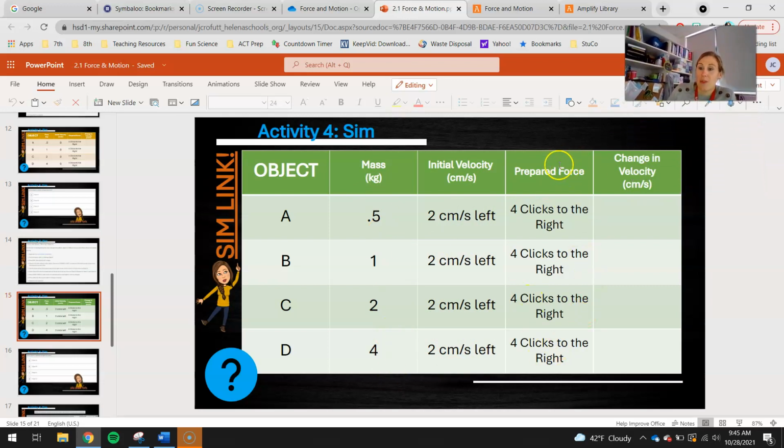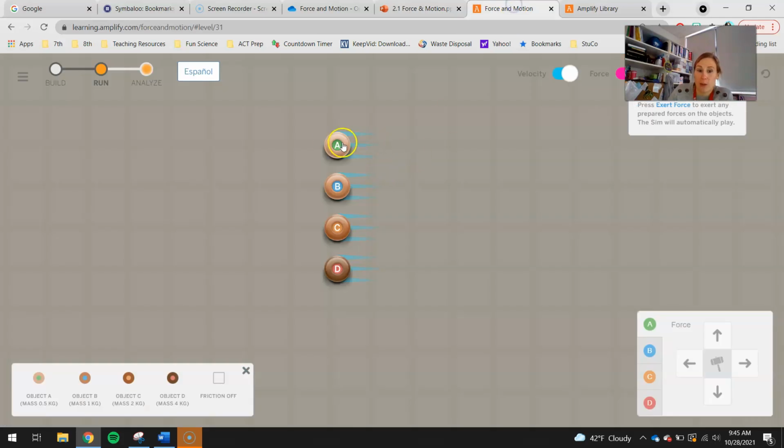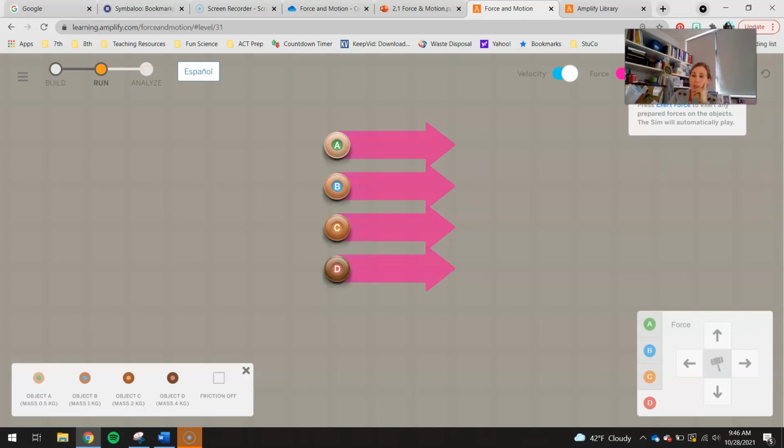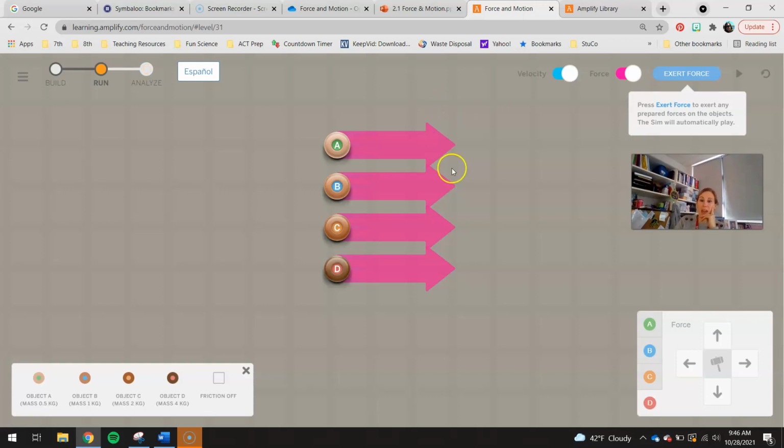And just like we did before, we're going to do 4 clicks to the right. So when we hit prepare forces, A, 1, 2, 3, 4, B, 1, 2, 3, 4, C, 1, 2, 3, 4, and D, 1, 2, 3, 4. So they're moving to the left when we start. We're going to prepare a force in the opposite direction. So we're going to see how their velocity changes. They will not all respond the same. So keep that in mind.